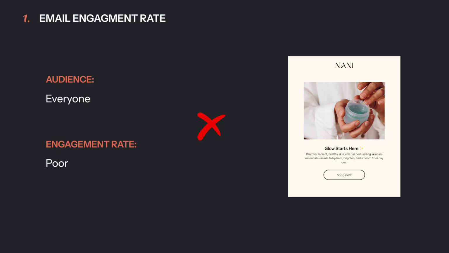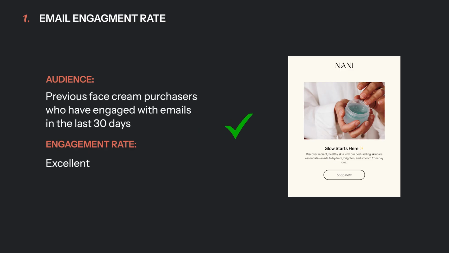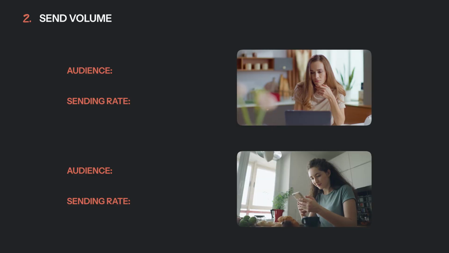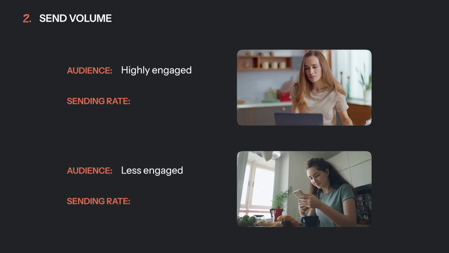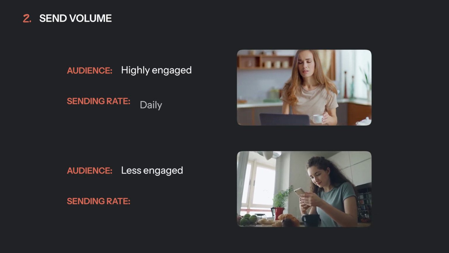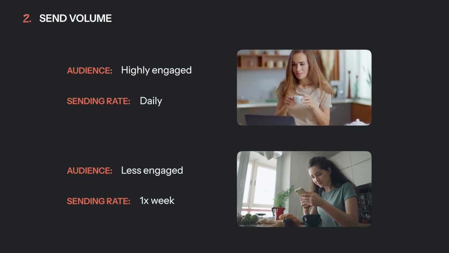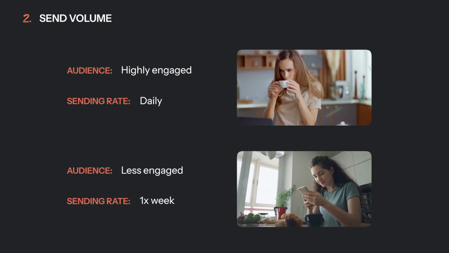If you have low email engagement, make sure the content you're sending is relevant to your audience and that you're sending to only engaged contacts. For send volume, avoid sending too much or too little. Create a sending strategy based on engagement to avoid this. For example, send to your most engaged contacts more frequently than your less engaged contacts.